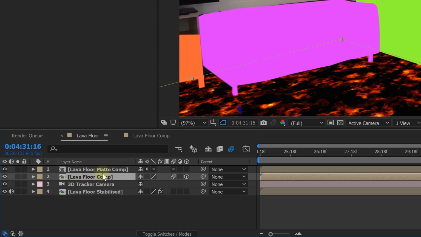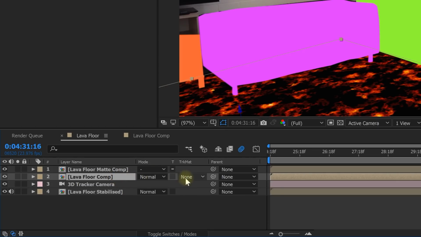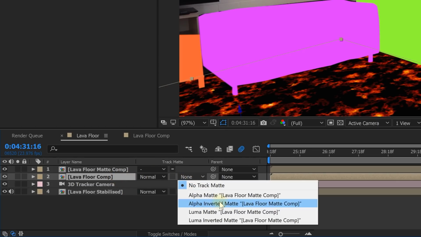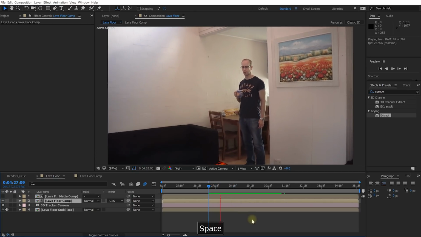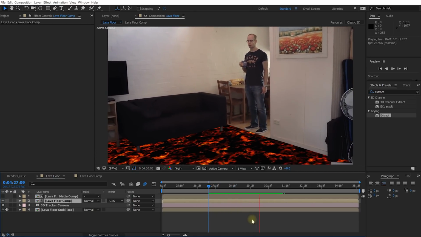And with the lava floor comp sitting directly under your lava floor mat comp, switch the track mat of this layer from none over to alpha inverted. This is going to cut all of these track mats out of your lava floor, and it now looks like the lava floor is sitting underneath your furniture.